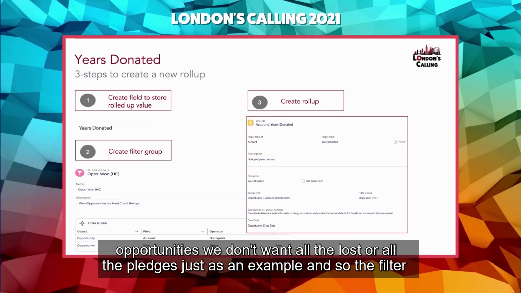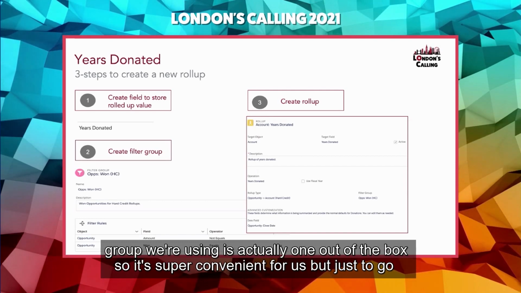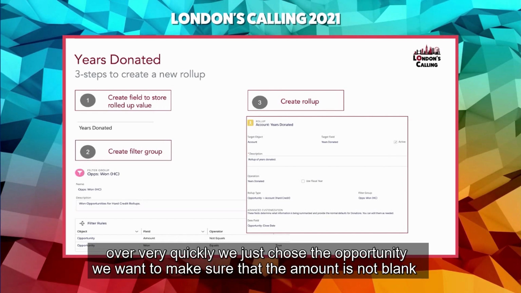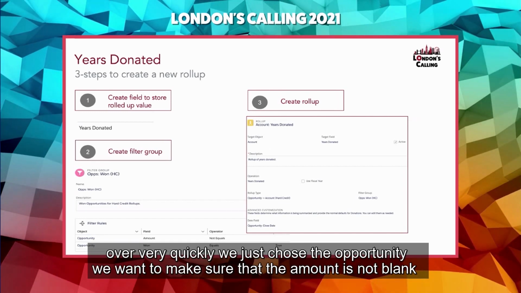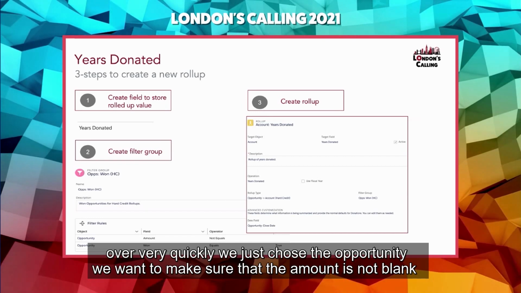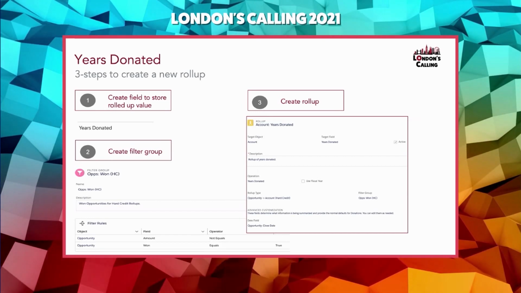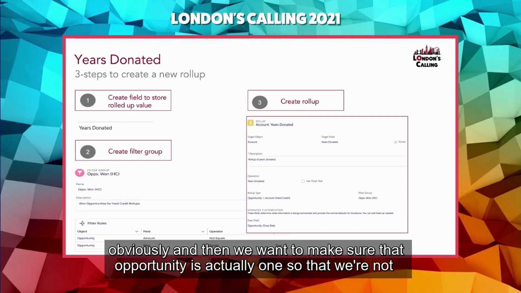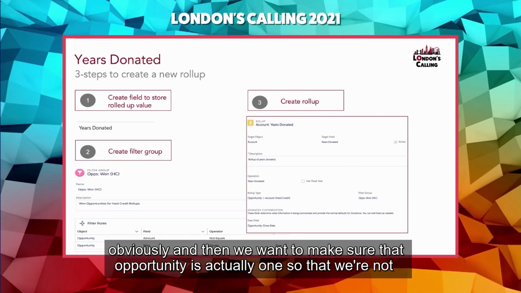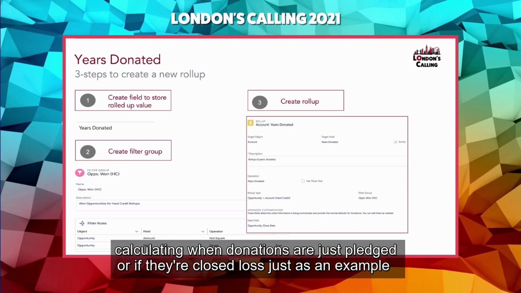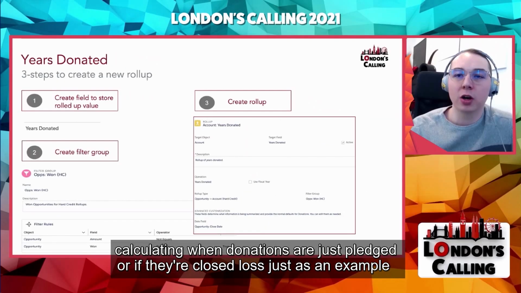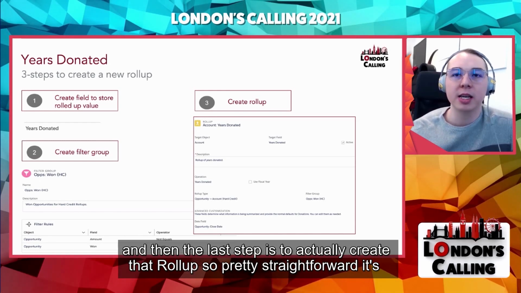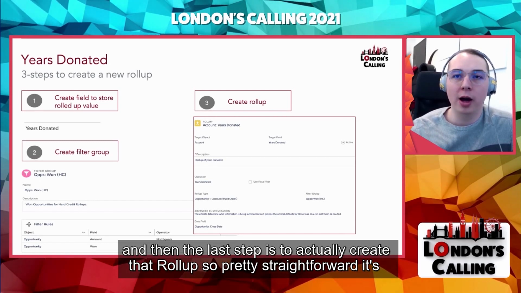And so the filter group we're using is actually one out of the box, so it's super convenient for us. But just to go over it very quickly, we just chose the opportunity. We want to make sure that the amount is not blank, obviously. And then we want to make sure that that opportunity is actually closed won, so that we're not calculating when donations are just pledged or if they're closed lost, just as an example. And then the last step is to actually create that rollup.